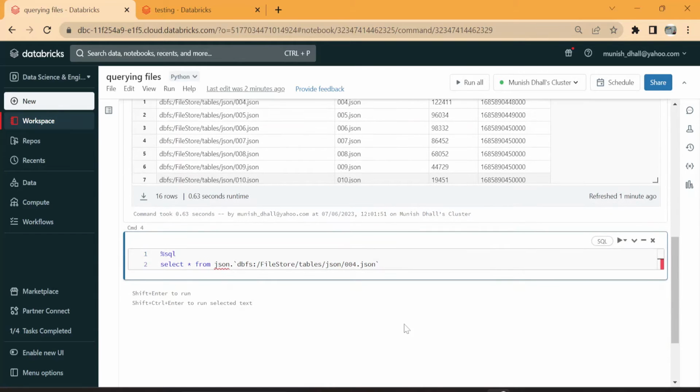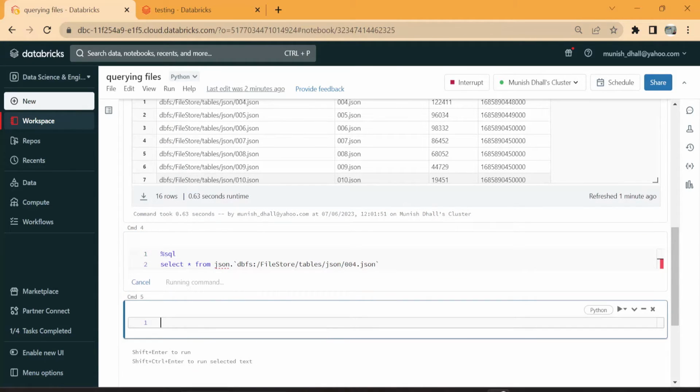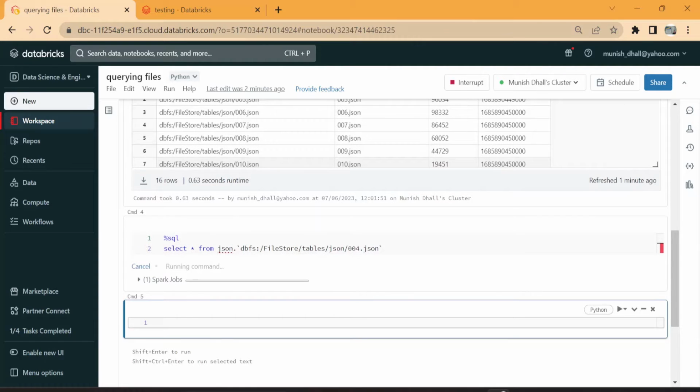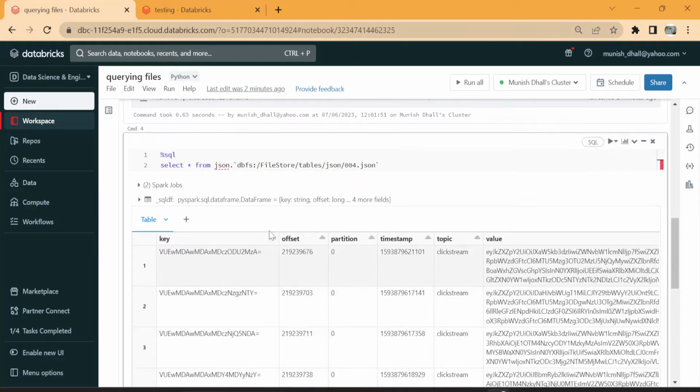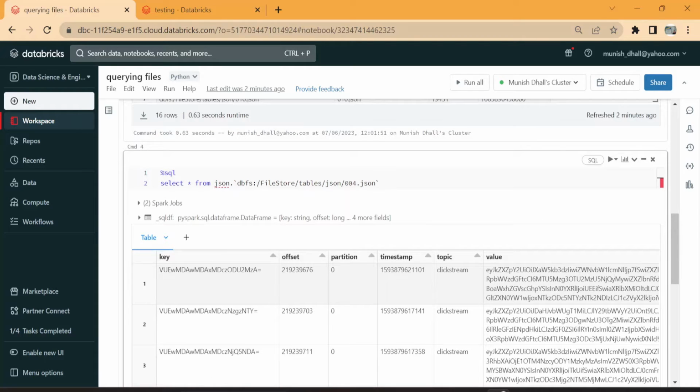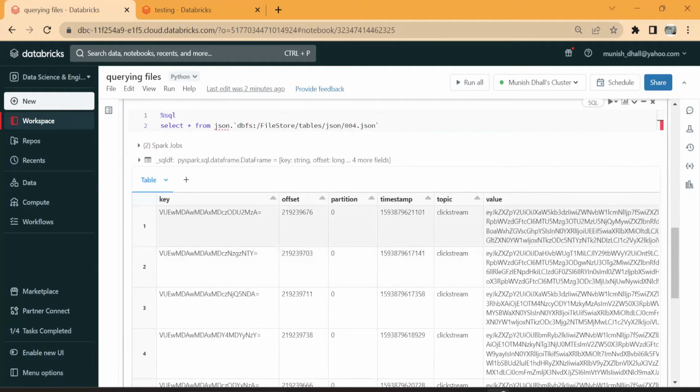Now, if I trigger this command, it will display the data which is present in this JSON file. Now, if you see here, we have not created any view or any table on top of it, because previously in other environments, like in data lake, we basically have to create some kind of a structure to read it. But here it is quite easy. We can query the file directly here. See, we are able to see the contents of the file over here.